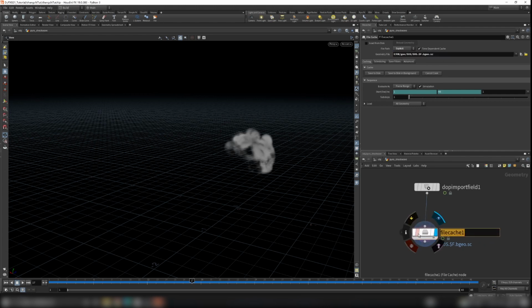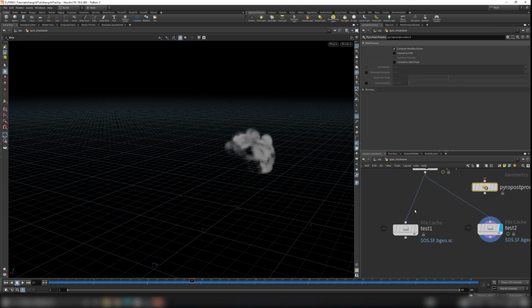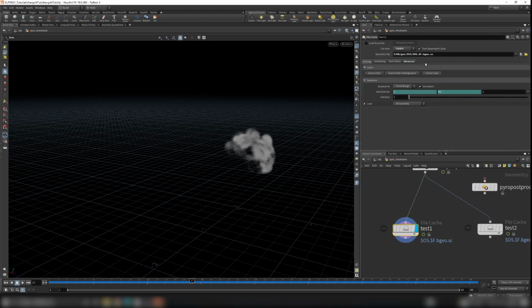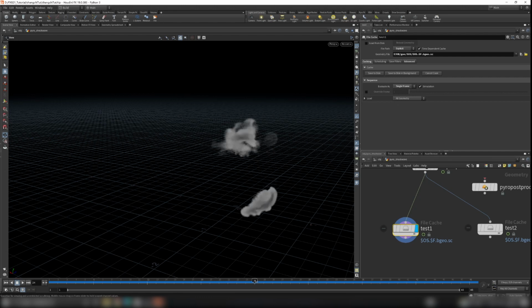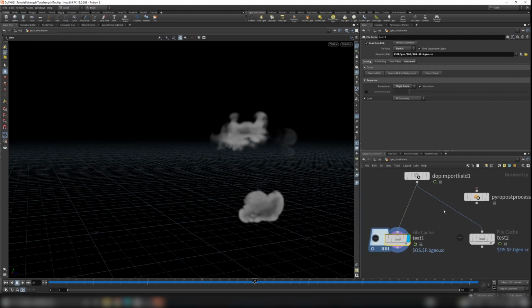So I'm gonna do a test here. It's called test 1. And let's copy and paste. This is test 2. And now we're gonna use a Pyro Post Process node here. First, let's change the frame range to single frame. Because we want to do a test here, let's go to, say, frame 24 here, and let's hit save to disk. Okay, now it's saved to disk.